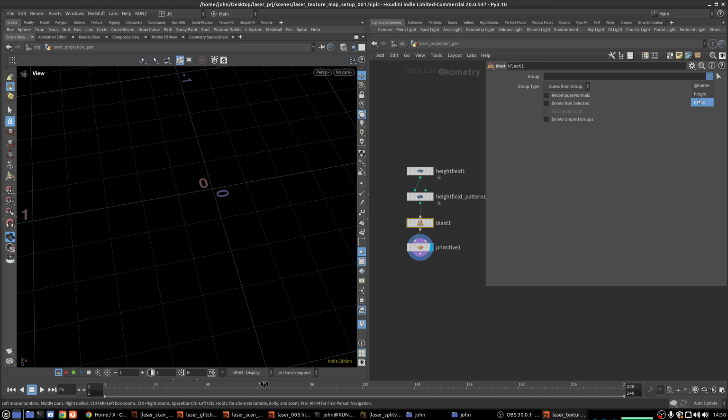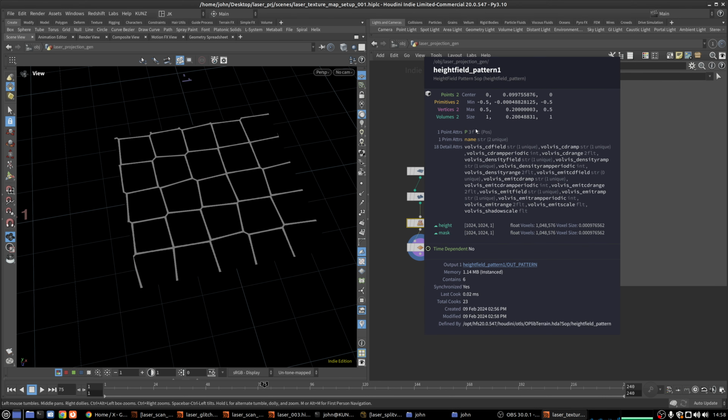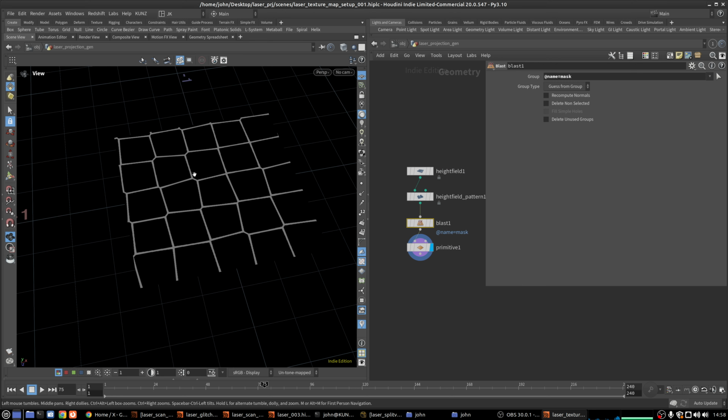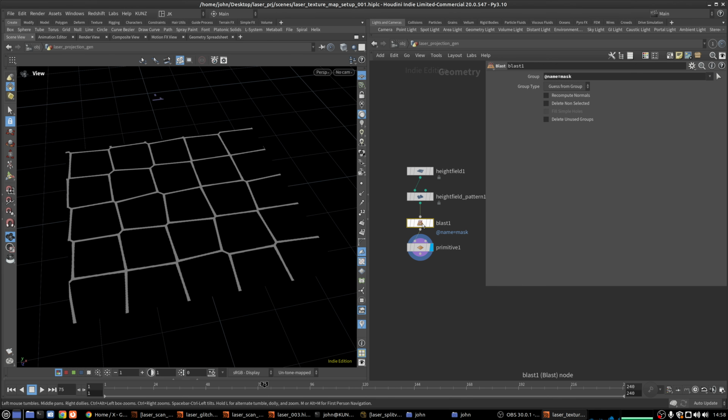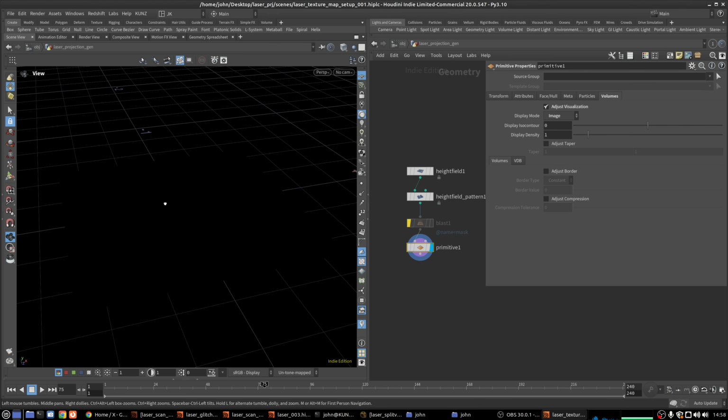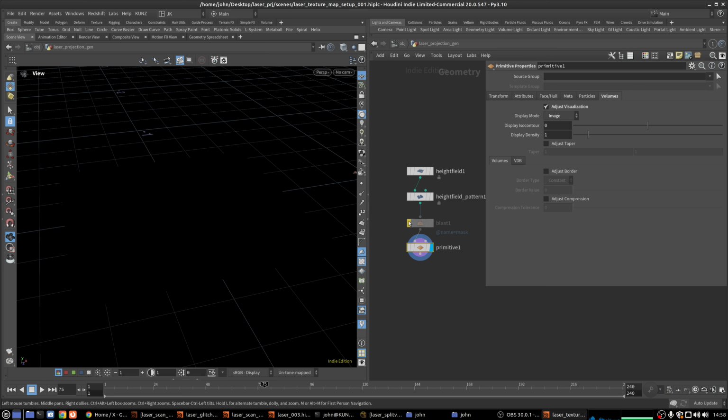So we currently have height and mask, because the height fields usually use a mask to kind of guide where certain effects are placed. In this case, we don't need the mask, so we can just delete it like that. And now the visualization will show up okay. Otherwise, it tries to lay both of them on top of each other, and you could have a problem.